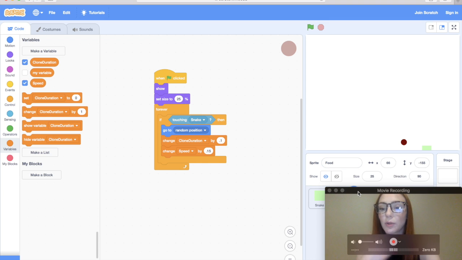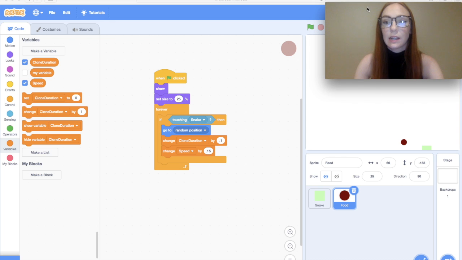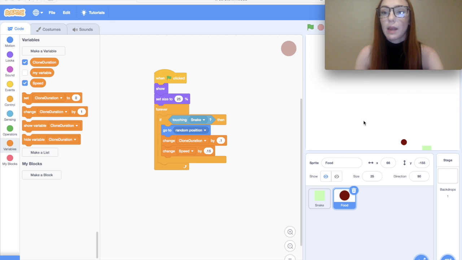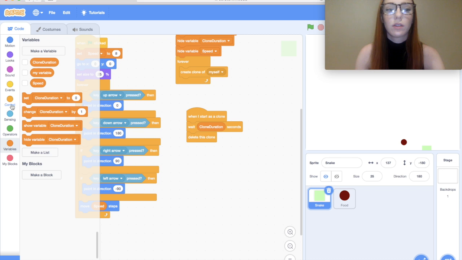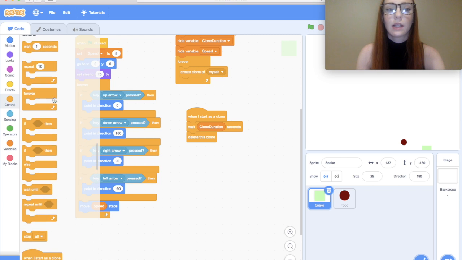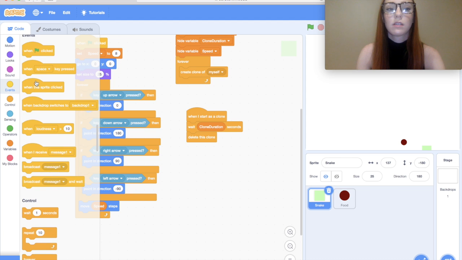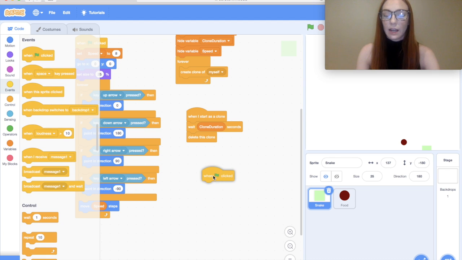If you guys saw a couple times I touched or went into the wall and it didn't stop, we're going to want to command our snake that when it touches the wall it needs to stop and tell us that it's game over. Because if you touch the wall, you lose, okay? So here we are going to want to return back to the snake code by clicking that snake sprite over in the bottom right. And we're going to want to create a new section called, of course, when flag clicked under events.